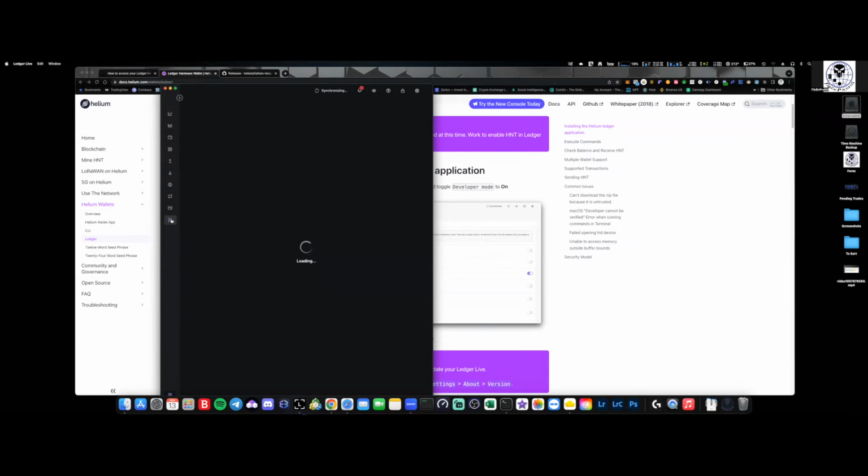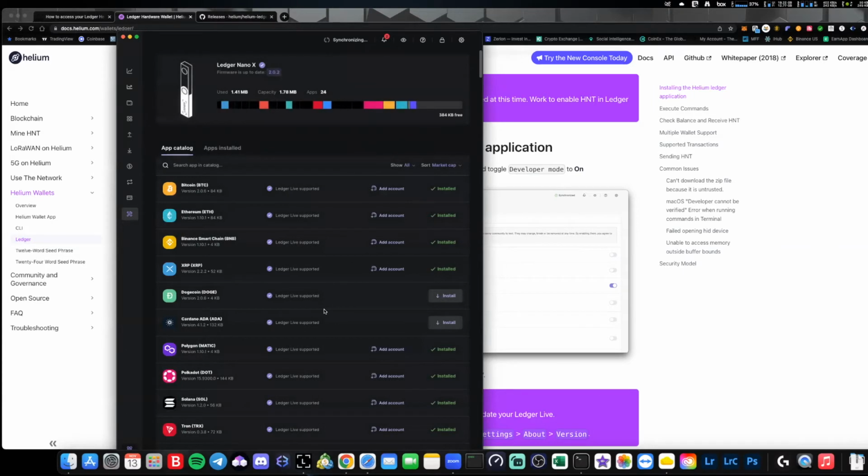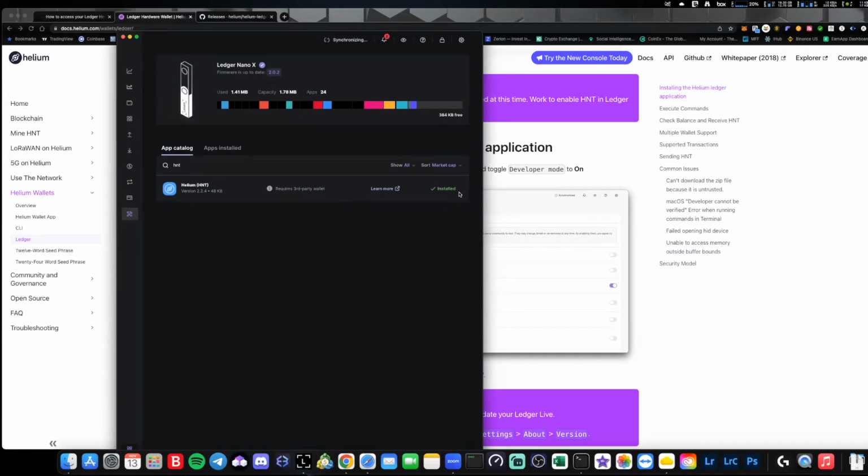You're going to come over here to the Ledger. Let me put in my PIN real quick. Okay, and once you've logged into your Ledger, give it one second here. Okay, while it's loading in, we are now going to go to the part where we need to install it. So just go into your app catalog. You can just type in HNT, and you can see mine's already installed. Yours would have a little box that says install. Click on it to install, and then confirm it on your Nano X itself.